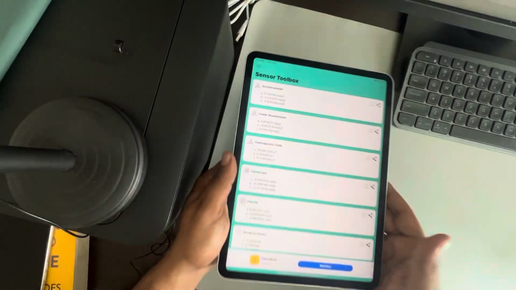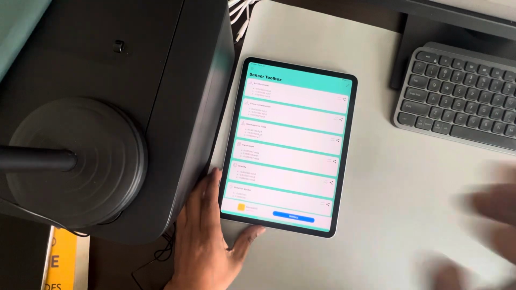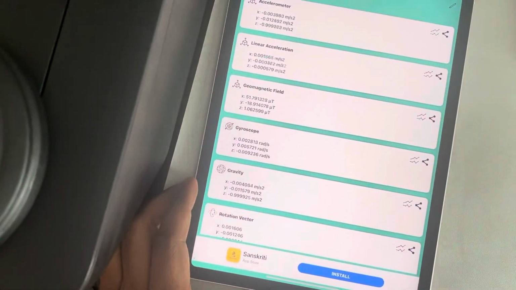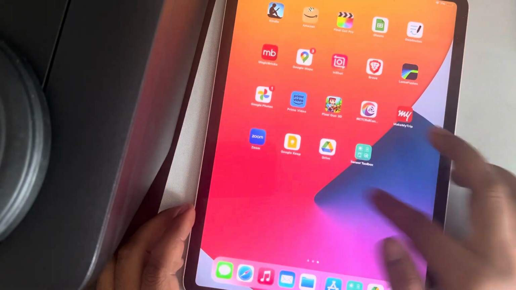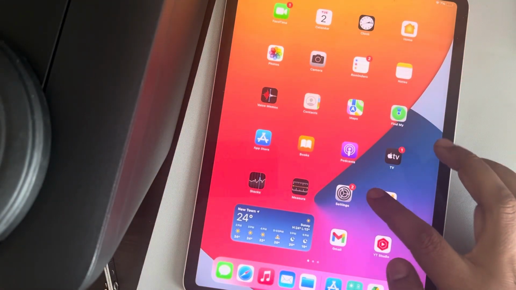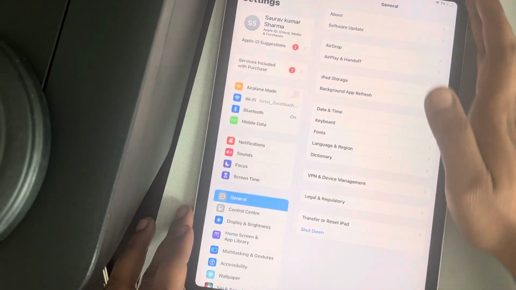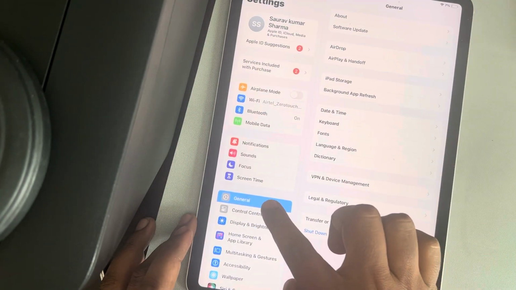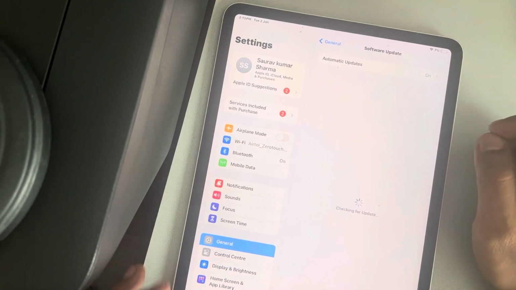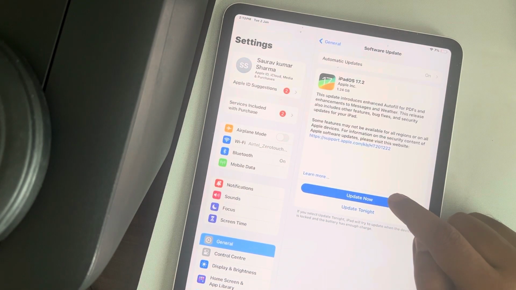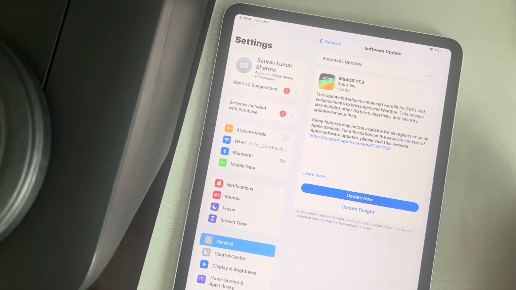If this is also not working, then you can try updating your iPad to the latest version. So how to do this? First of all, go to Settings, and now go to General and go to Software Update and try to update your iPad to the latest version, and then restart and see whether this issue gets resolved or not.